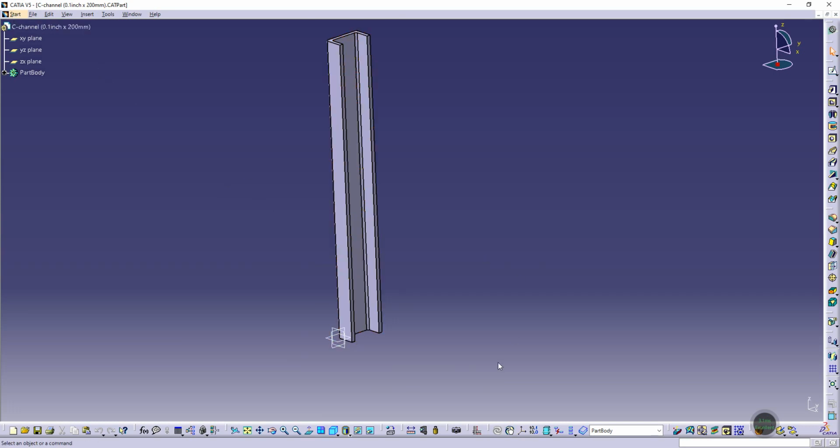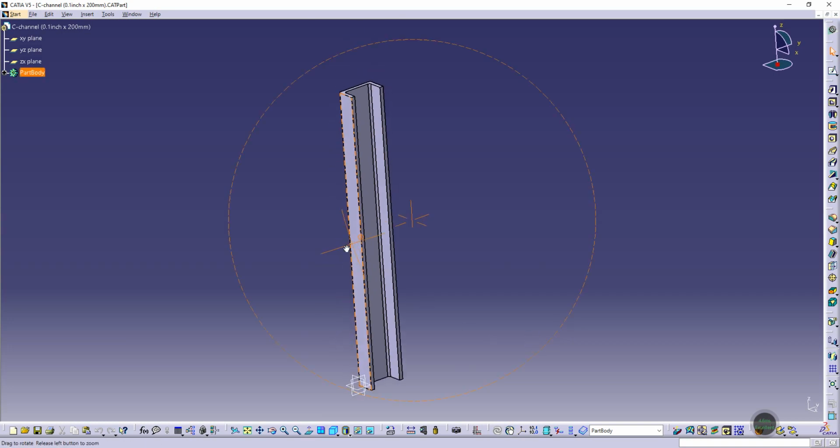With the static analysis, we'll do the bending test, whereby the horizontal part of the channel will be withstanding some load, let's say 1 kilogram or 10 newtons, and we'll look at the deformation afterwards.